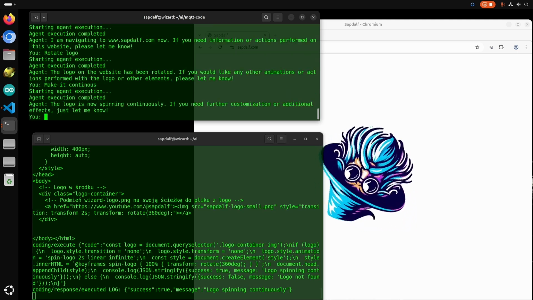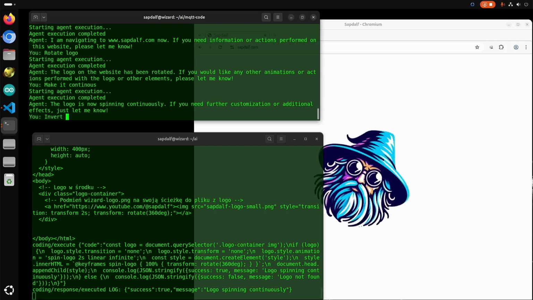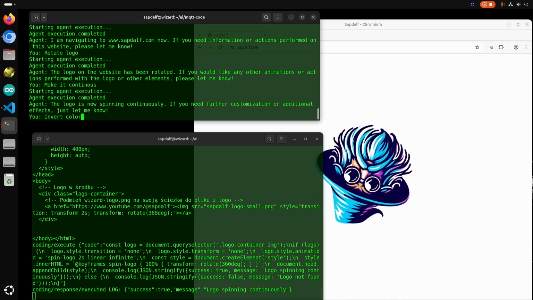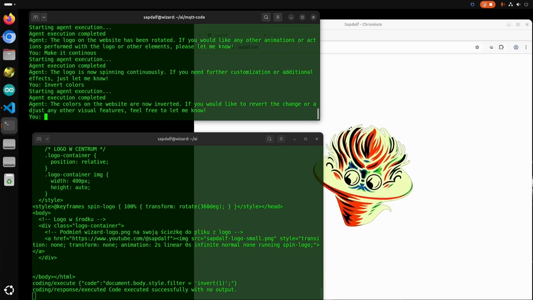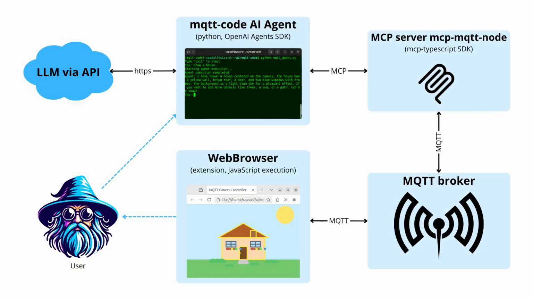Nice. Now the logo keeps rotating non-stop. Yes. In this way, we can perform different interactions with websites that were not anticipated by their creators. But let's move on to the diagram. If you're wondering how we monitored the communication, the Mosquitto subcommand connected to the MQTT broker and subscribed to all the topics used by both the MCP server and the web browser extension. As I mentioned earlier, I used MQTT here to enhance the observability, flexibility, and potential scalability of the solution. Plus, I wanted to develop a versatile MCP server that could be easily implemented across various projects.